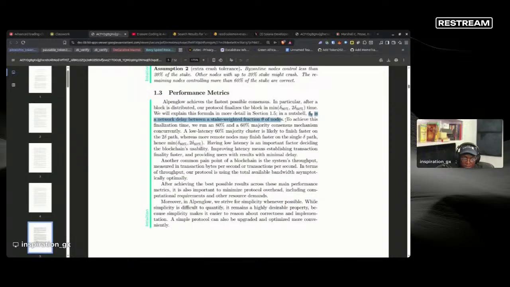Yeah, this is just re-emphasizing that to achieve this finalization time, we run an 80% and a 60% majority consensus mechanism concurrently. So it's not like the 80% one goes first, then if it fails, we revert to the 60% one. No, both are running concurrently. Whichever is successful first will make it pass. A low-latency 60% majority cluster is likely to finish faster on a two iteration path, whereas a more remote node may finish faster. It's just explaining.